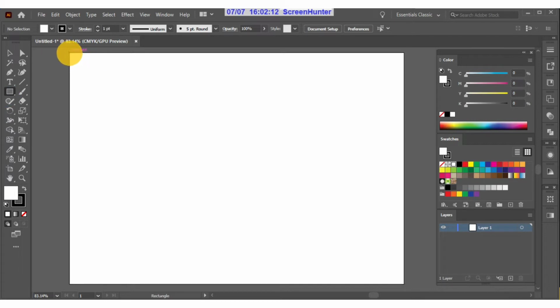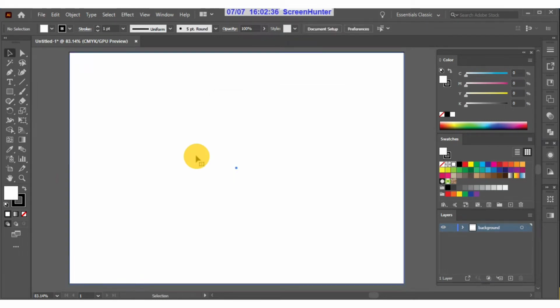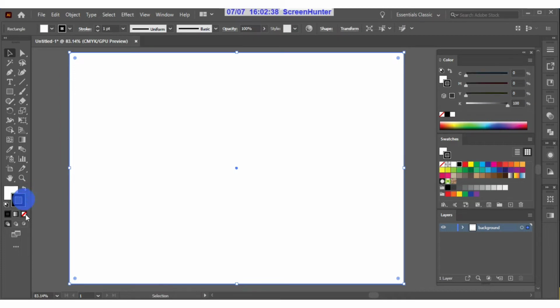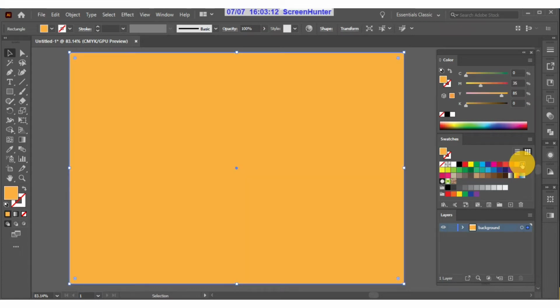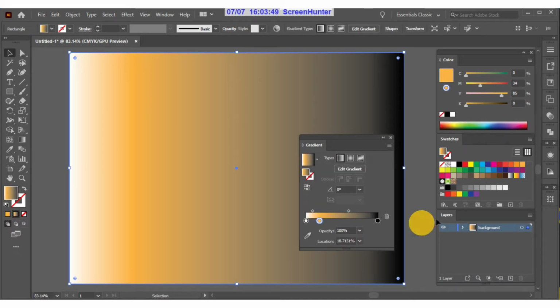So first let's create a rectangle like this. And then here I am giving the name to this layer as background. Now remove the outer stroke. Time to add some color gradient to the background. Let's choose this one. Here's the gradient tool, just playing around a little to get the stable colors I want.